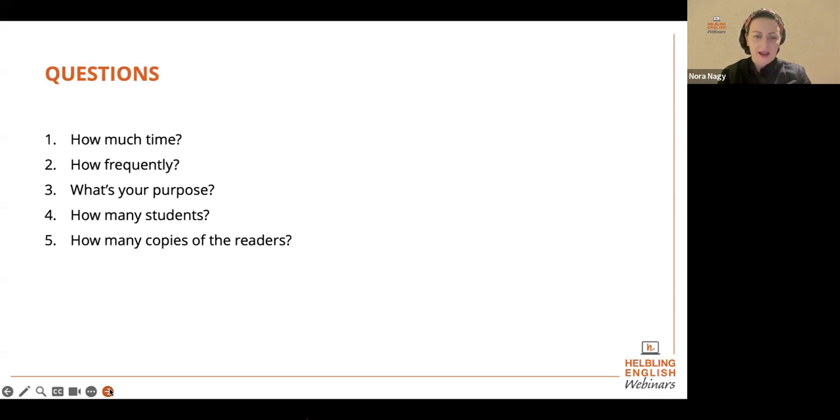What's your purpose? How many students will be there? How many copies of the readers do you need? Do you need a big book? Do you want them to read in groups, or do you want them to read individually? It's all up to you. You know your classes best, so you decide.